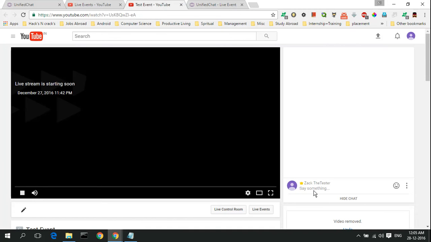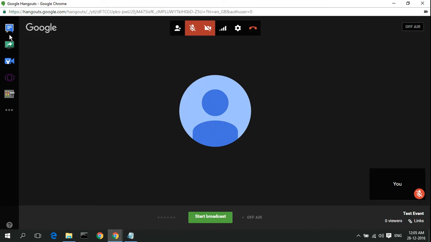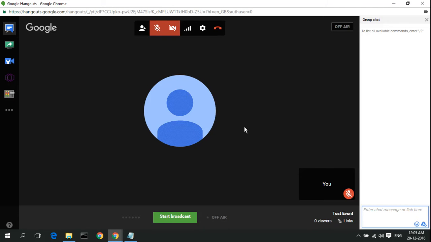The first one is for all the broadcast viewers that are watching your live event. They engage through this YouTube live chat box, which is available on the right hand side of the broadcasted video. And the second one is the default chat app inside the Hangout, which is for the participants in this video call.